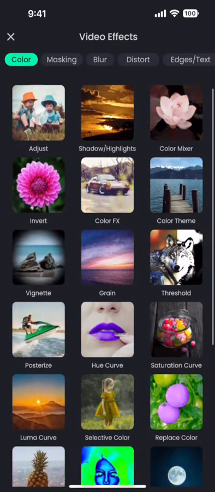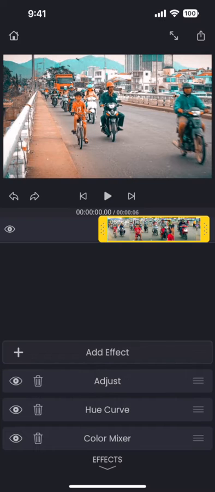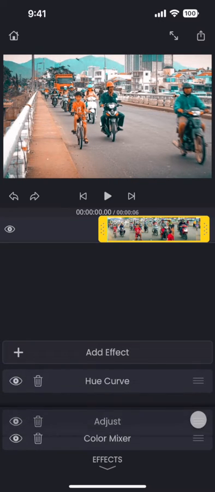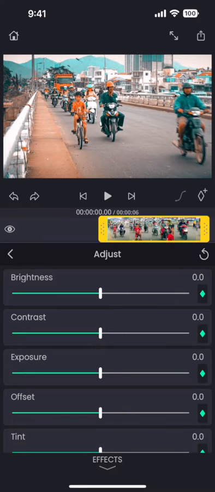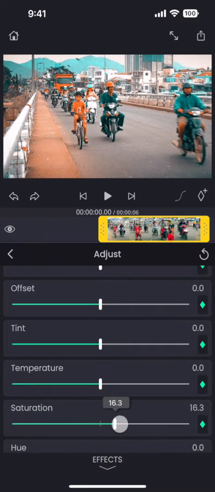Let us add this adjust effect. And move it to the bottom of the stack, so that the adjust effect is applied before the other two. Let me increase the saturation to increase the overall saturation of the video.